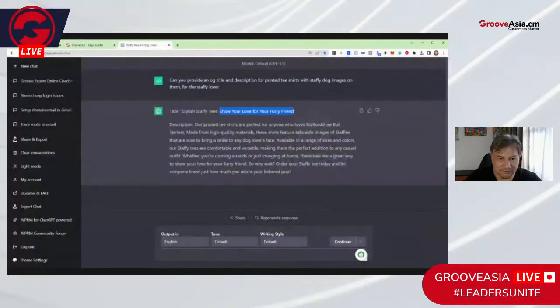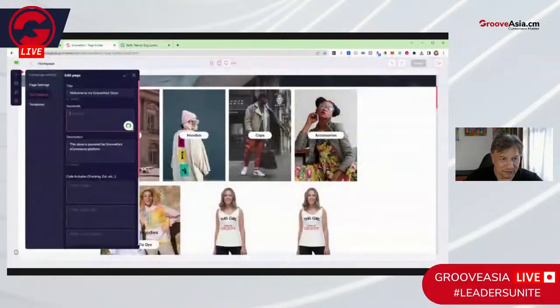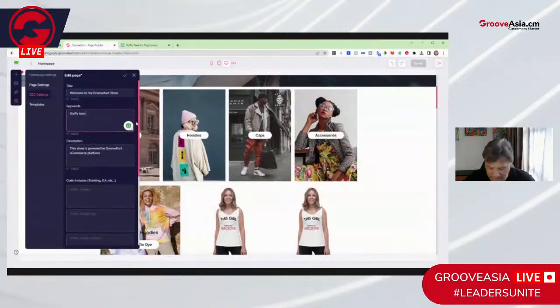So we're just going to go here. We'll put things like staffy tees. So this is like short keywords. You've got short keywords. You've got long tail keywords with quite a few words in there, pretty much like a sentence. But we're going to put staffy tees. We're just going to keep it nice and simple. We'll get a little bit more complex in the next few tutorials, but we just want to keep it nice and simple. I'm going to just put in a few of my own.